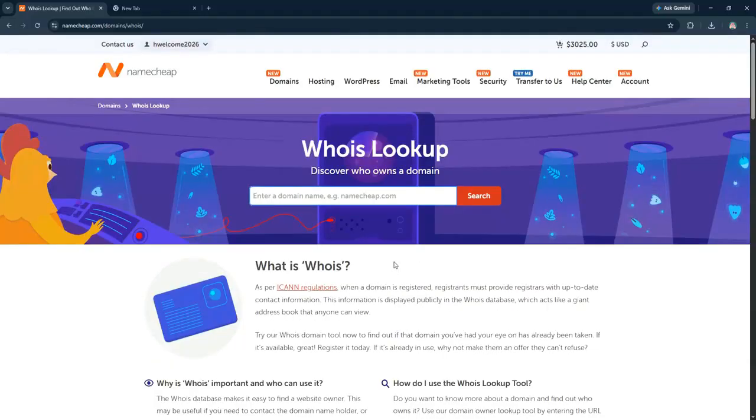If the domain has WHOIS protection enabled, some information might be hidden, but you'll still get key details about the domain's registration status. Remember, WHOIS information can be useful for checking the availability of a domain name or verifying current ownership details. If you're frequently looking up domains, you might want to bookmark this tool for easy access in the future.